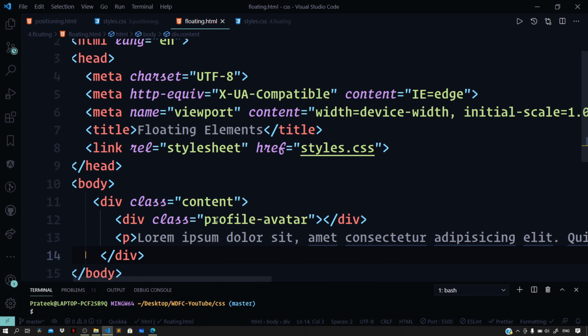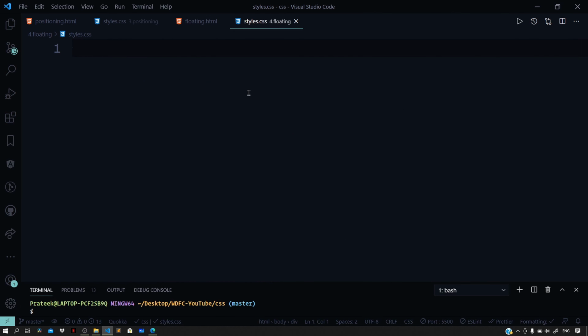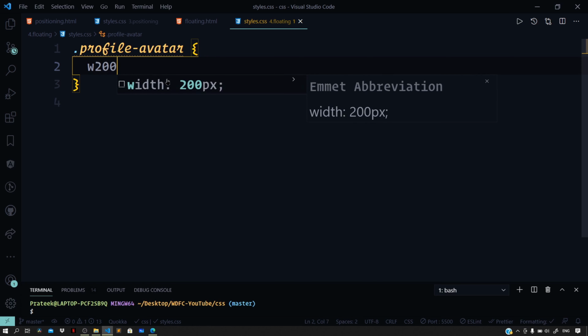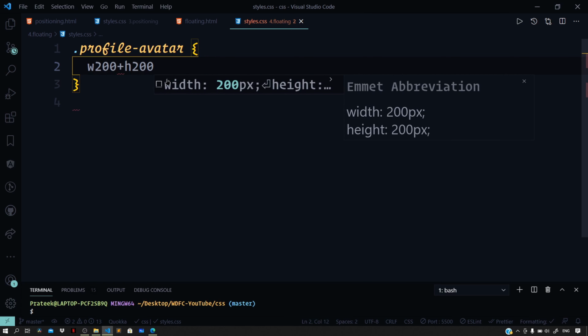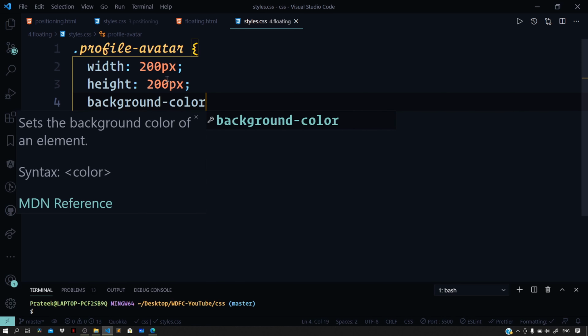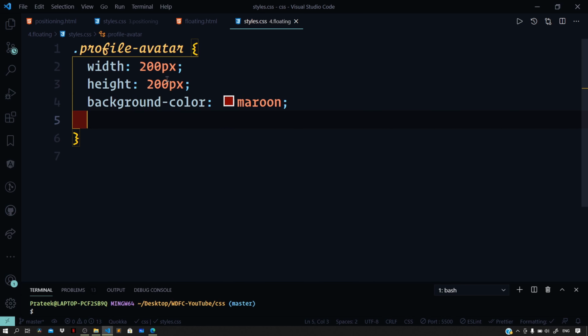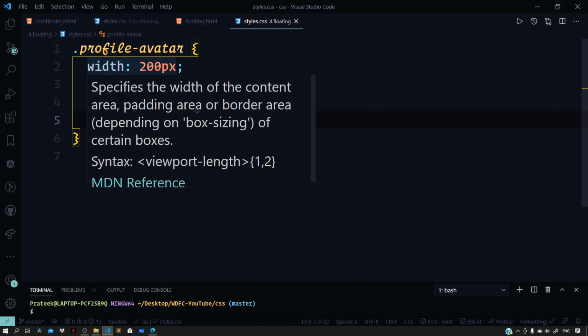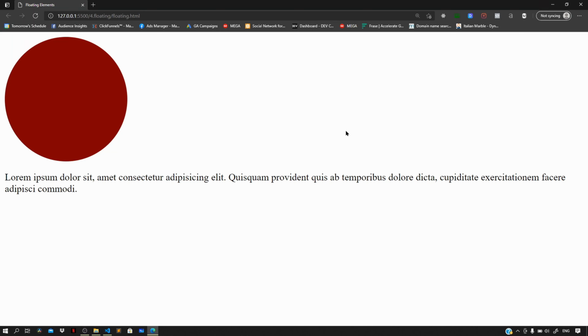Now let us define some styles, so head over to styles.css and define a rule for profile avatar, so dot profile avatar. So let us give this a width of 200 pixels, a height of 200 pixels, a background color of maroon, and a border radius of 50%. Now let us give this a preview to see what we get. So here is the result.